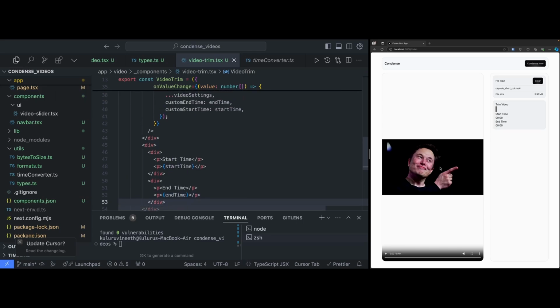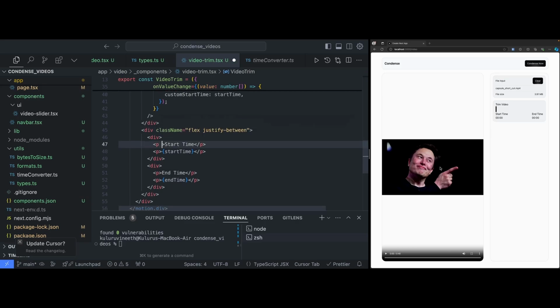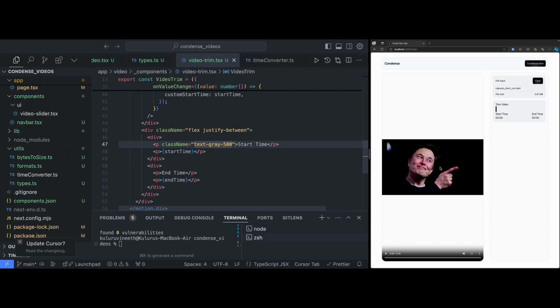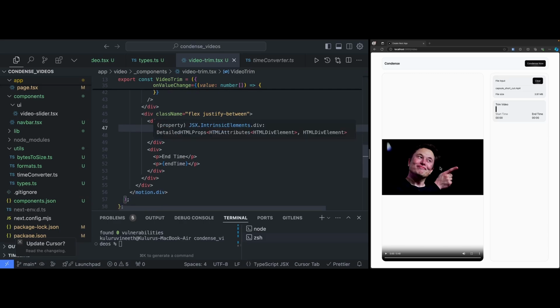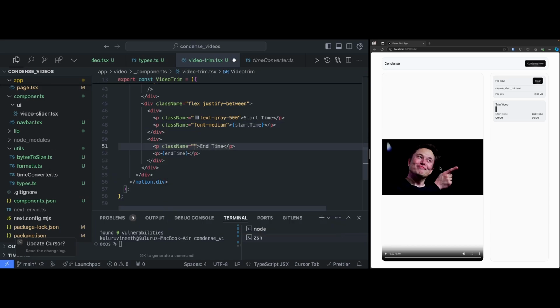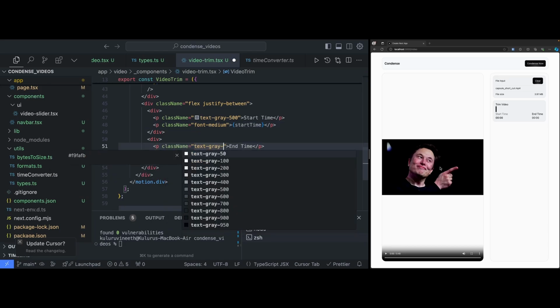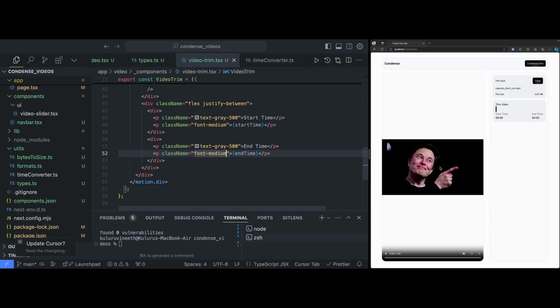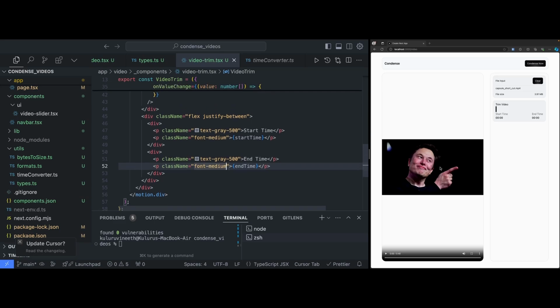Okay, and we need to style this. Let's make this flex and justify between. Here I'm going to have the gray color for this text, let's say 500, and apply the font type medium. Same thing for this one also: let's add the text gray color and the font type medium. Okay, fine. Now we have this.